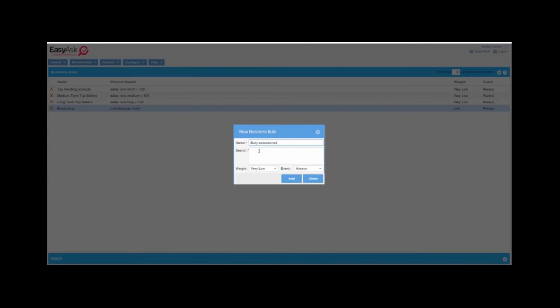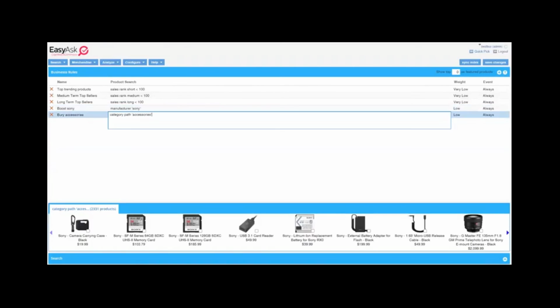And here, I'm just going to say Category Path Accessories. And what that means is that we're looking for the word accessories in the category path of the products that are in the results. And if we find it, in this case, we would increase the score. And if I click on Add, I close, and now I just preview that, you can see I've got 2,331 accessory-type products. These are products that exist within a category that's got accessories in the name.